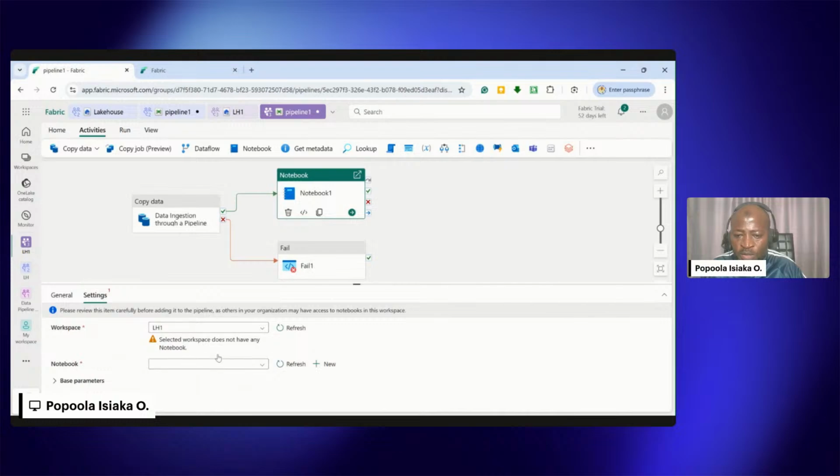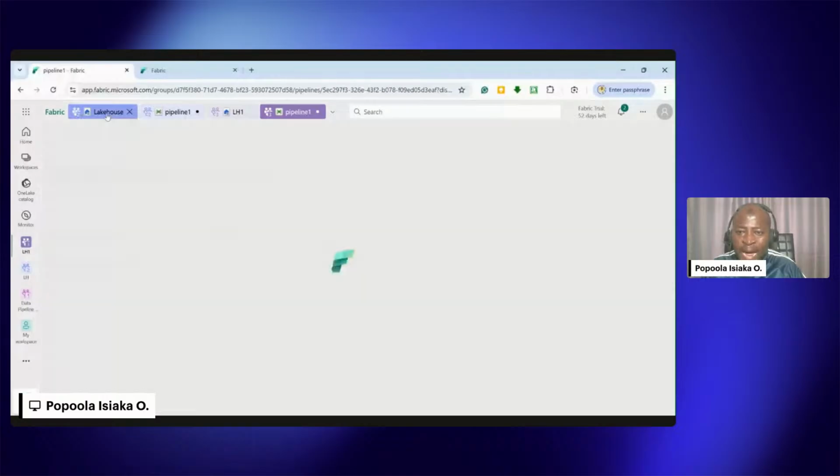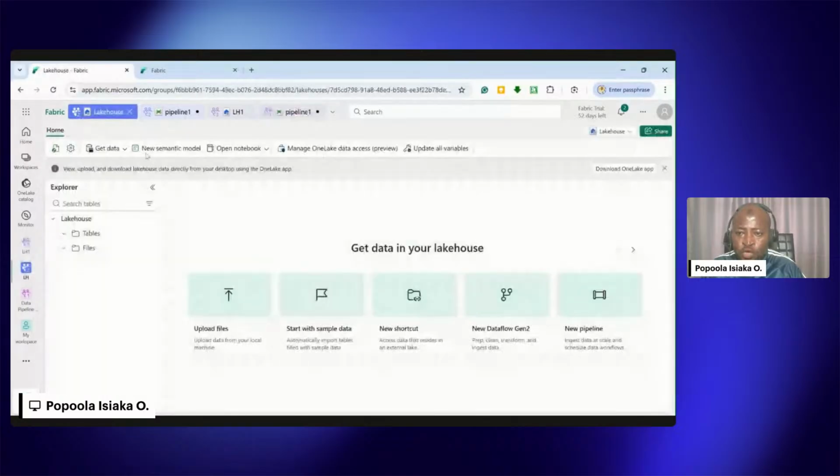Selected workspace does not have any notebook. Yes. So now we are being told that we don't have any notebook. We can create a new notebook, right? We can create a new notebook from this environment, or we can decide to go back to our lakehouse and create another notebook.